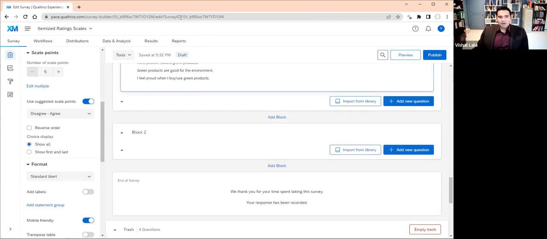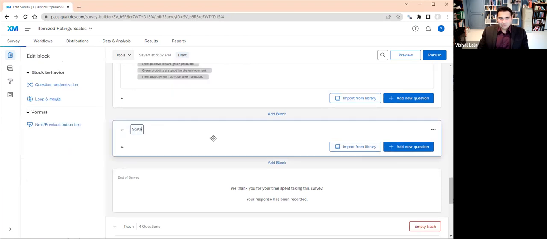Okay, moving along. The next issue I'm going to touch on here is about statements. And for this part, I'm also going to be using a different kind of scale. So let me create a new block. It's going to be called statements. And we're going to deal here with reverse scoring.